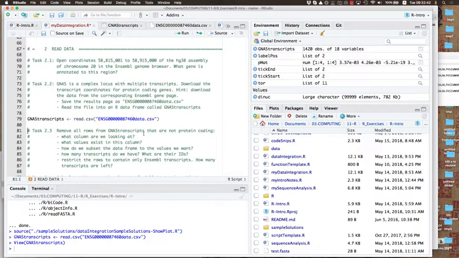How do we do that? Remove all objects that are not protein coding. All rows that are not protein coding. So step by step. What's the first thing we need to do? Subset. We need to subset, right.